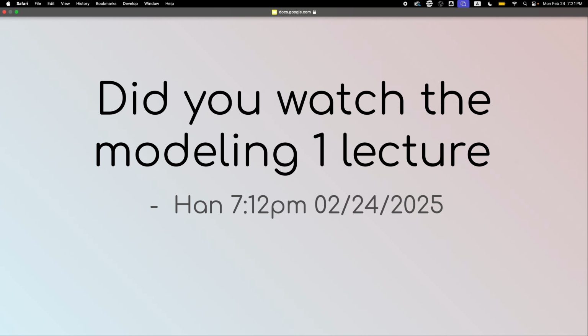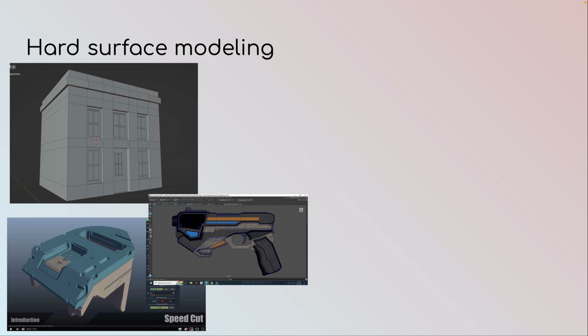Last week you learned about more or less the hard surface modeling tools, especially dealing with the cello homework. Hard surface modeling usually entails modeling objects such as buildings, weapons, mechs, cellos, for instance. Whereas this week we're going to be talking about organic modeling.